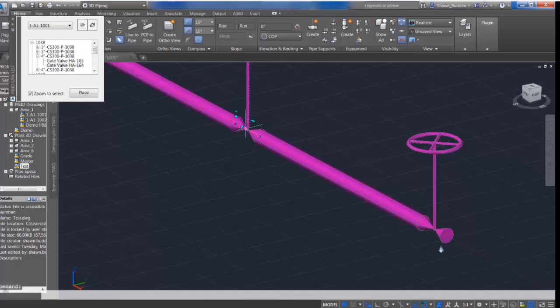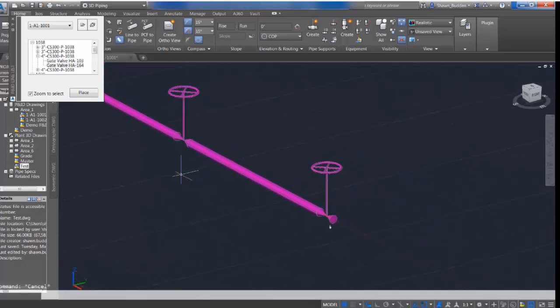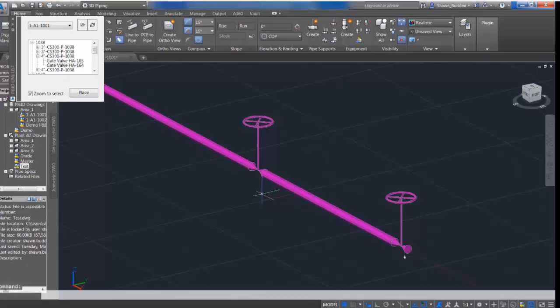If that gate valve is not exactly where we need it, remember we can use our move grip, and then we can just slide it onto the position we want, either manually or by direct entry. And that's just a little bit that you can do using your P&ID line list to route pipe and choose your fittings.